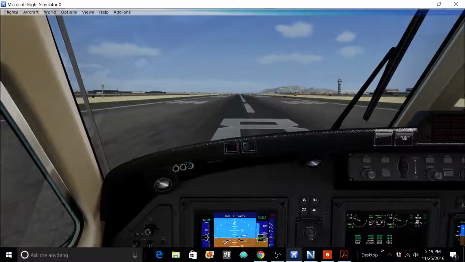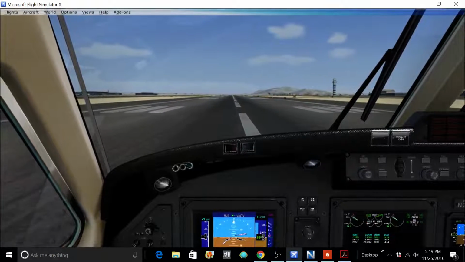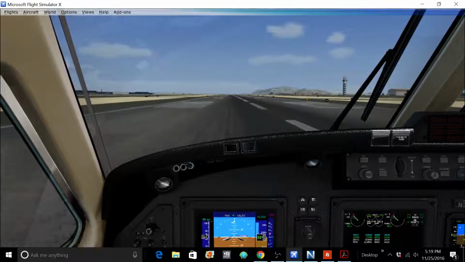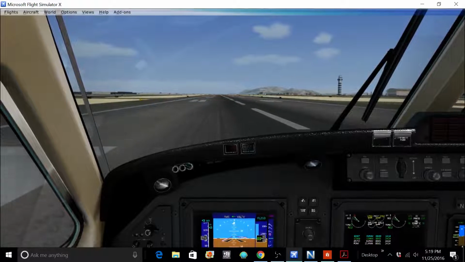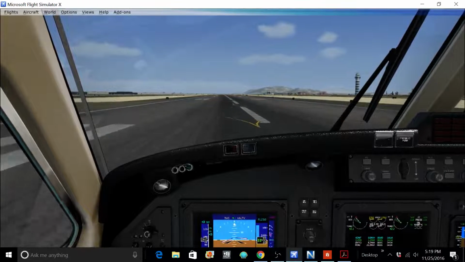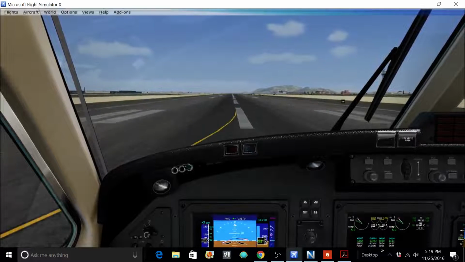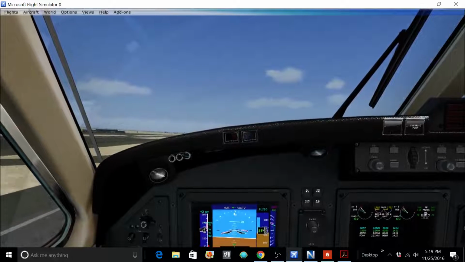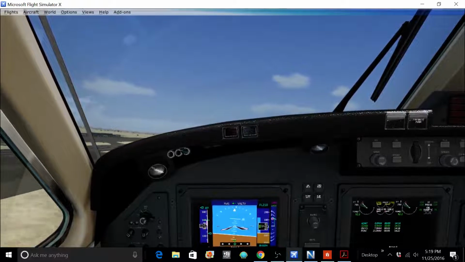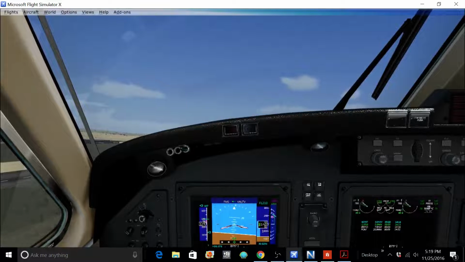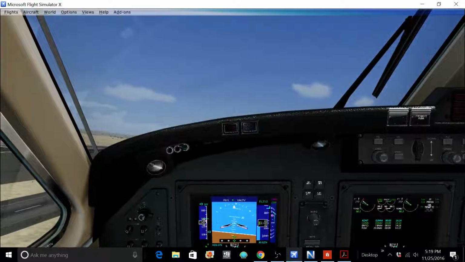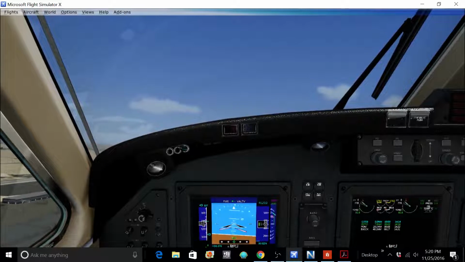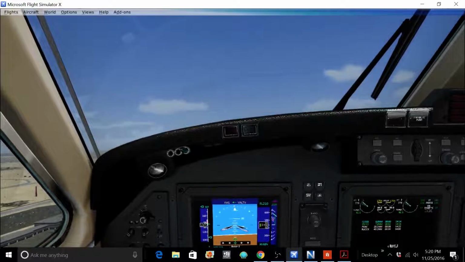Just pull into the left as I said it would. Little correction there. Let's keep her down the runway. Keep it on the runway here. Alright, let's rotate. Now positive climb. Gear up. Flaps up. Just bring the nose down just a hair.